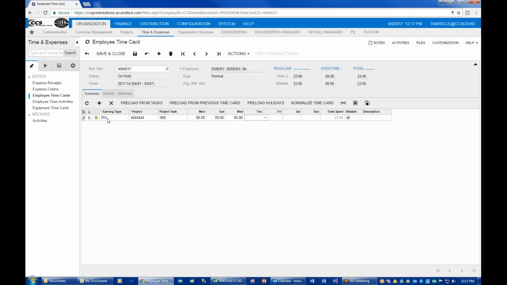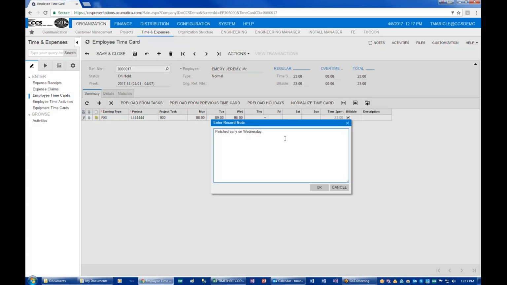Once you've added one note, you can always go back and just add on to this note by putting something else on. By the way, client showed up late on Tuesday. And then you put your initials next to it if you want to.